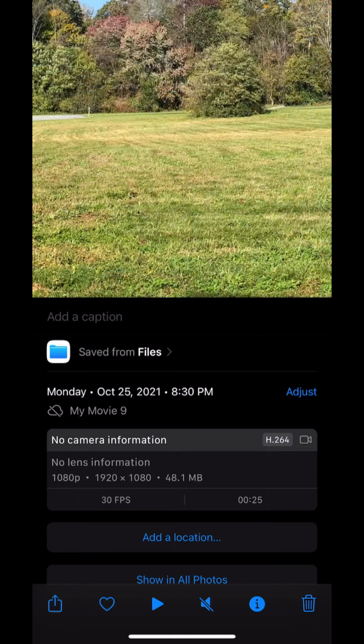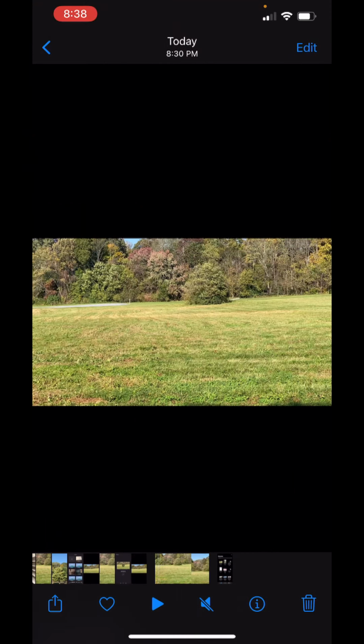So, if you want to actually save it directly from iMovie, then saving it directly to your camera roll is the best way to do it.